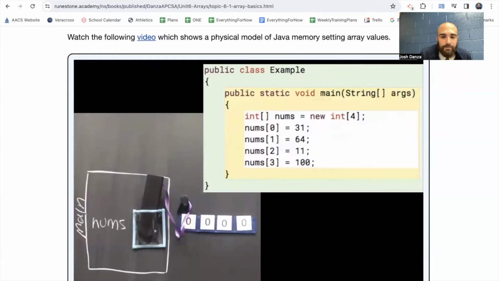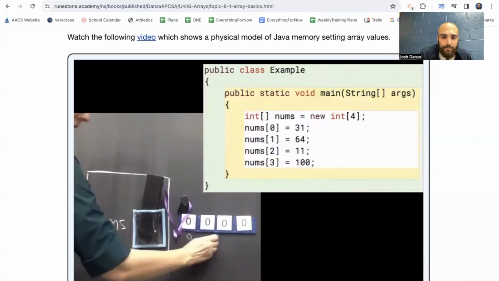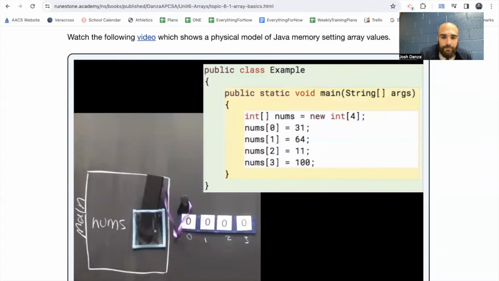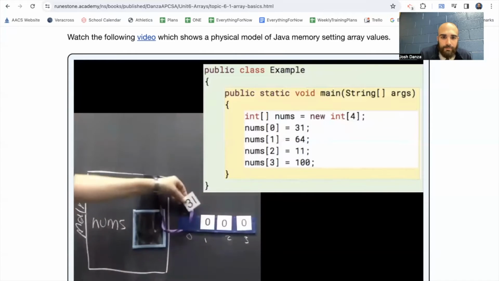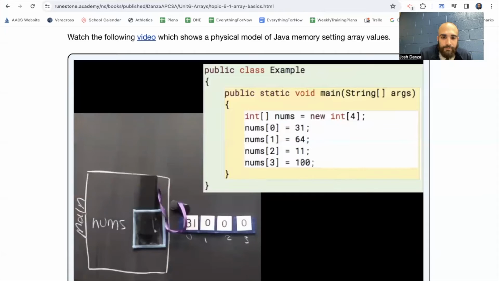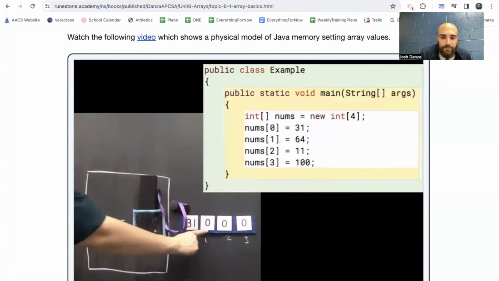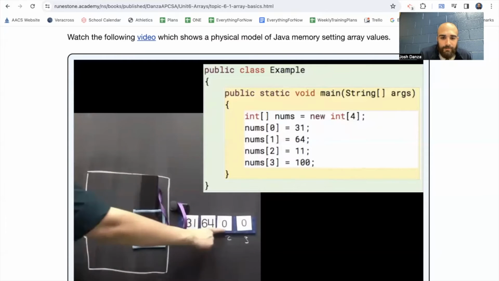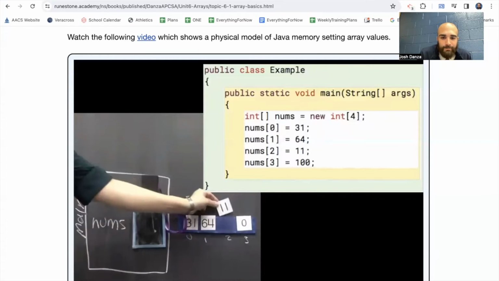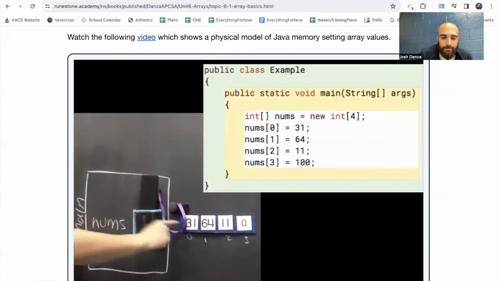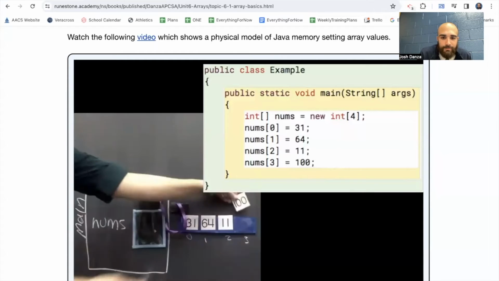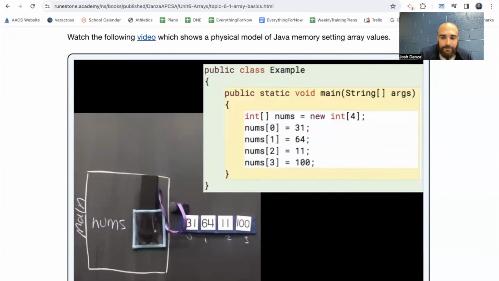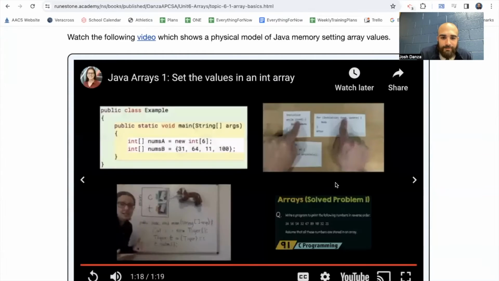The next line says nums at index 0, so I follow the reference to nums index 0. Start at 0. Nums at index 0 gets the value of 31. Next, nums, so we follow that at index 1, gets the value of 64. Next, nums, so we follow at index 2, gets the value of 11. The next line, nums, by reference at index 3, gets the value of 100. And those last 4 lines, we could have scrambled the order and we still would have gotten these 4 elements. We didn't have to put it in left to right, right?